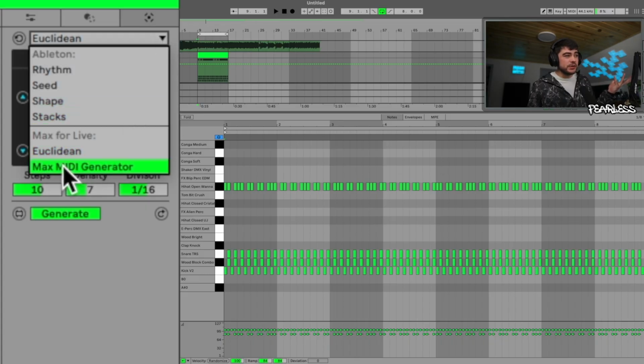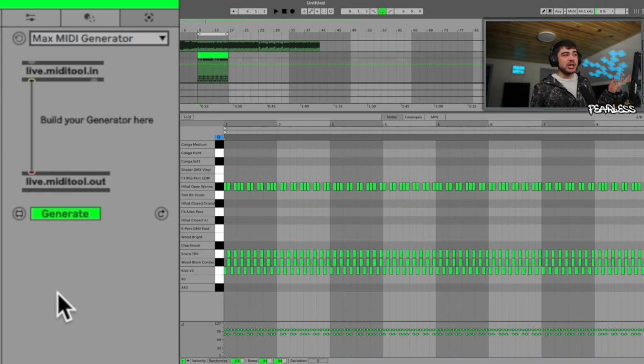And then besides that, the only other thing on our list is this Max MIDI generator, which is going to allow M4L developers to hook up to this even easier and make some different devices using all of these new features that Ableton 12 has to offer.